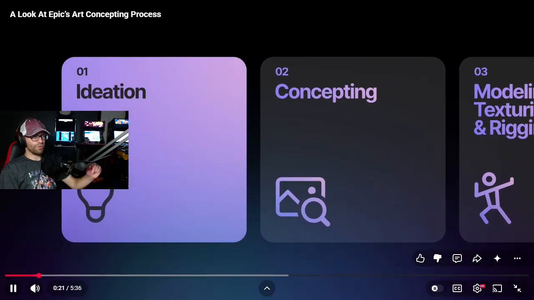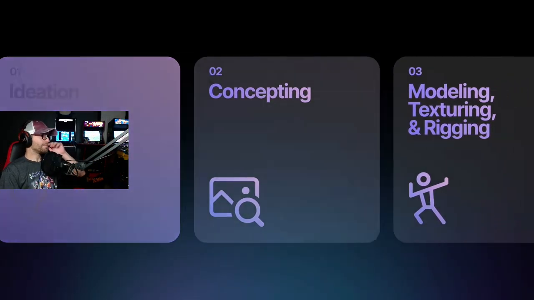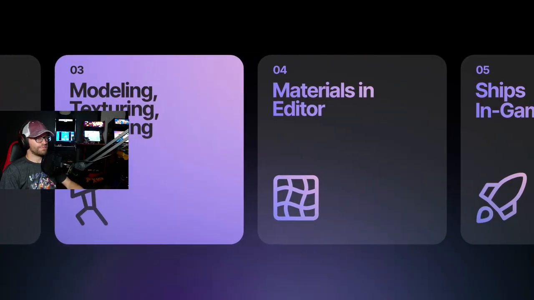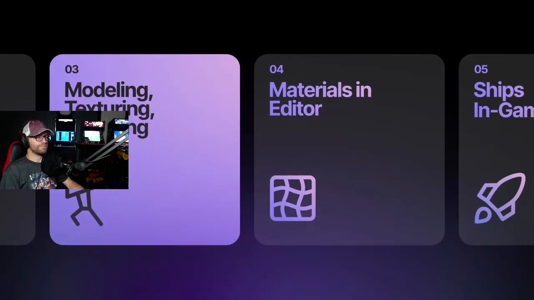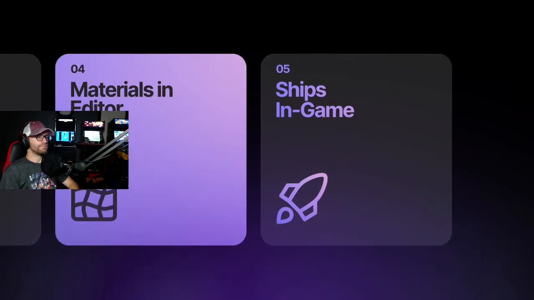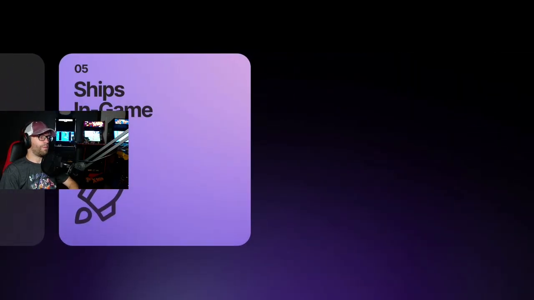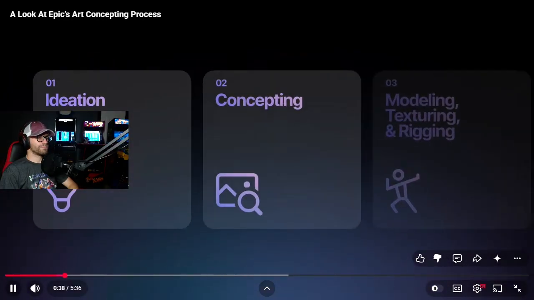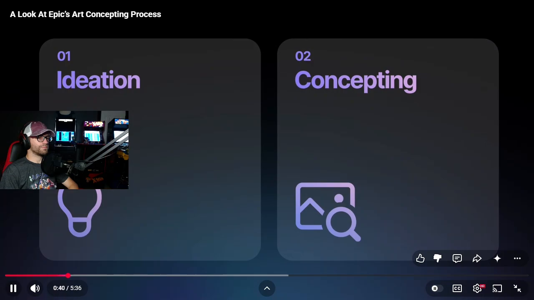Start with an idea, explore and refine it through concepting, and hand it off for modeling, texturing, and rigging before it goes into our editor for materials and ships in the game. The next few segments are real concepting workflows from Epic's art teams, the actual processes they use to take a creative vision from a blank canvas all the way to something that ships in the game.